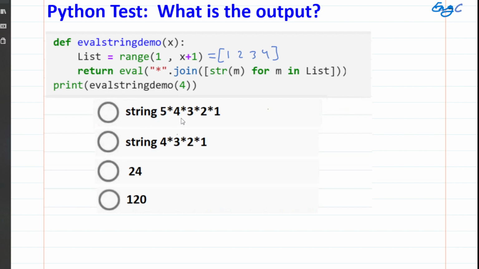Is it going to be this string, or this string, or this value 24, or this value? So when we enter 4 and call the function, the function forms an object named list. That object uses range 1 to 5, which includes this collection of numbers 1, 2, 3, 4. Then we are returning eval.